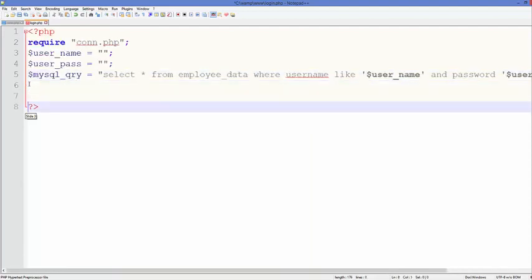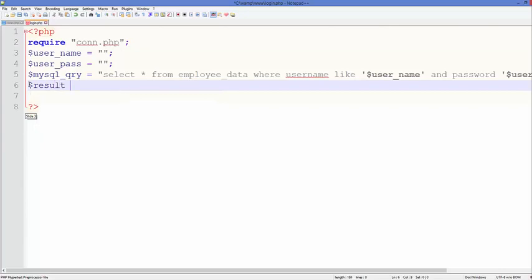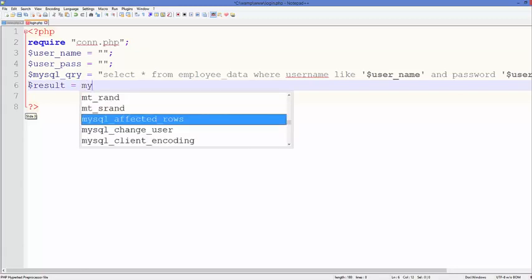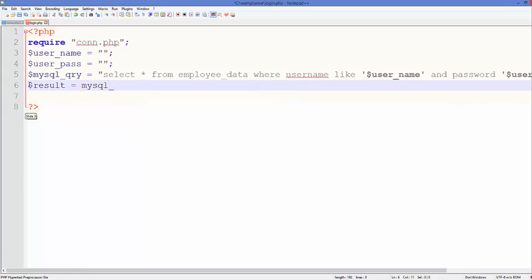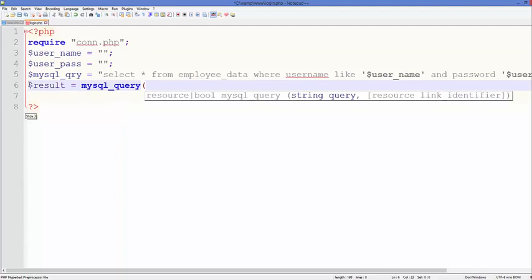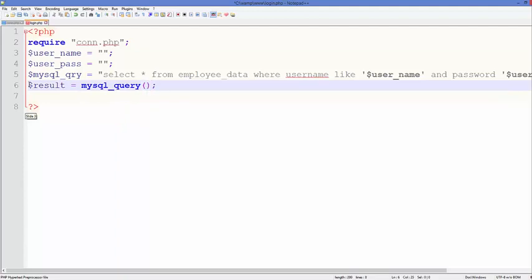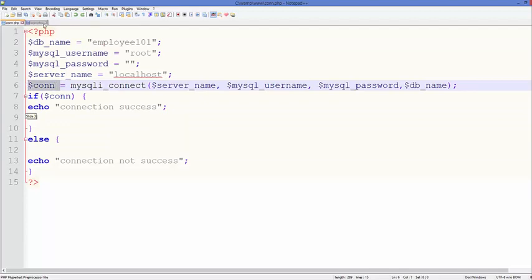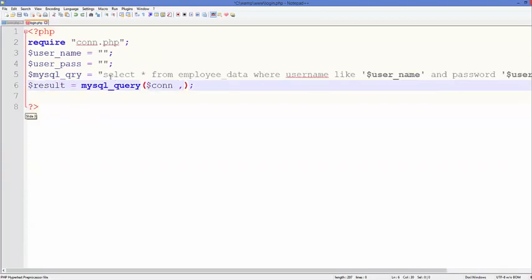Now we are going to execute this query. We want to create a variable called, for example, result, which is equal to a call to the method mysql_query. As arguments we need two parameters. One is the connection variable, which we have in connection.php, and the second argument is our query.